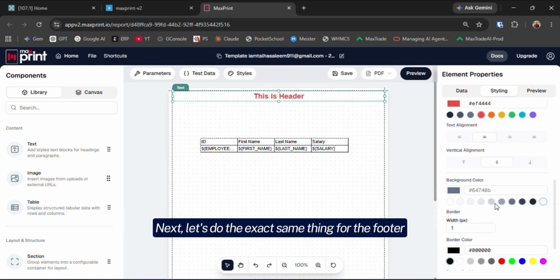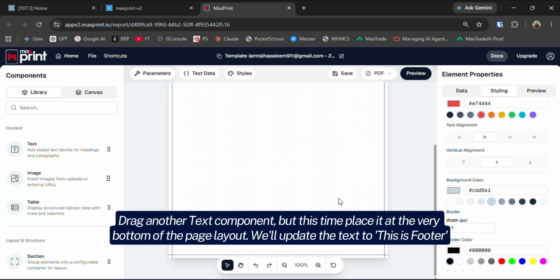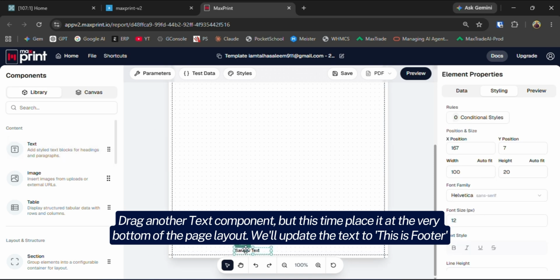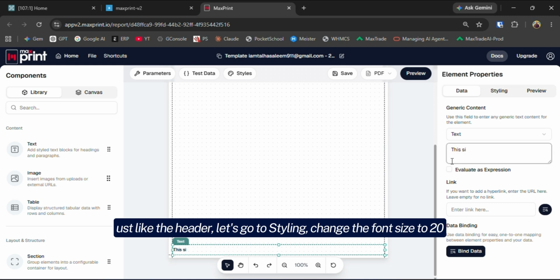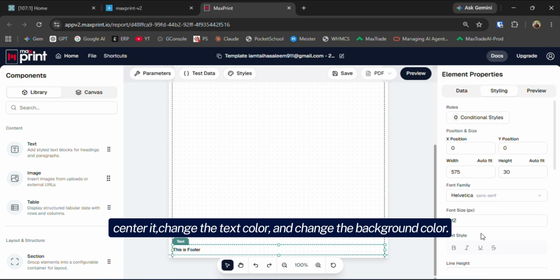Next, let's do the exact same thing for the footer. Drag another text component, but this time place it at the very bottom of the page layout. We'll update the text to "This is footer." Just like the header, let's go to Styling, change the font size to 20, center it, change the text color, and change the background color.